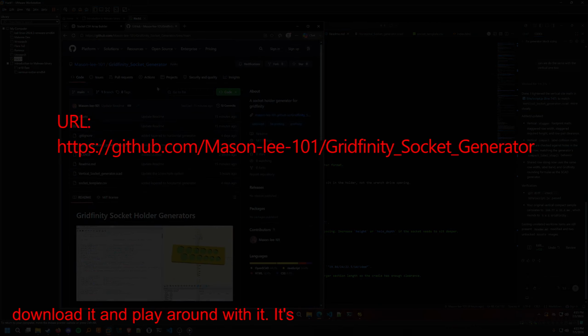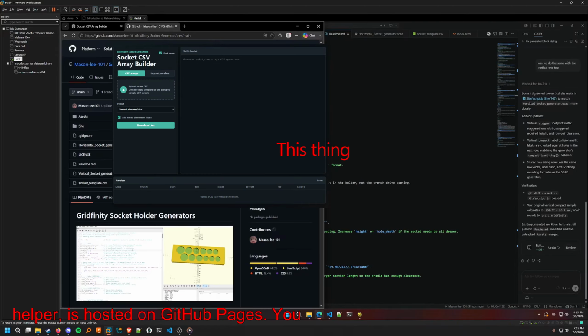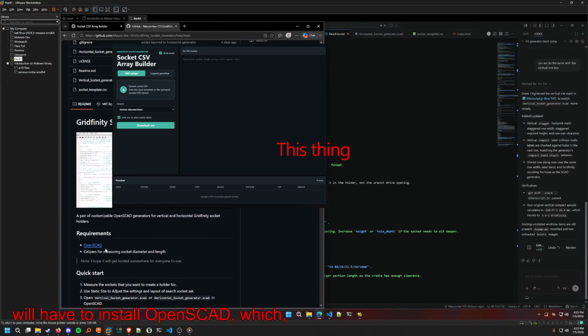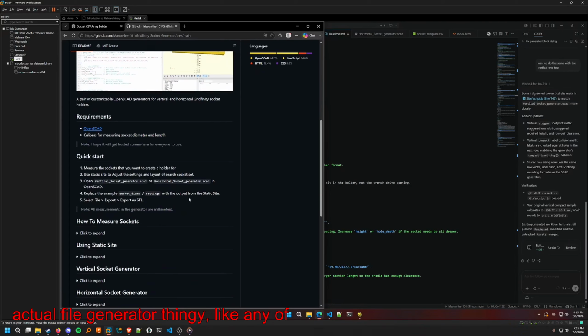You can go download it and play around with it. It's hosted on GitHub Pages, and the OpenSCAD is not hosted on GitHub Pages because I don't know how to do that. But the site, the helper, is hosted on GitHub Pages. You will have to install OpenSCAD, but maybe someone else will host the actual file generator thingy, like any of the Gridfinity systems.